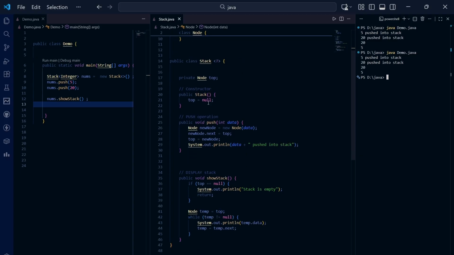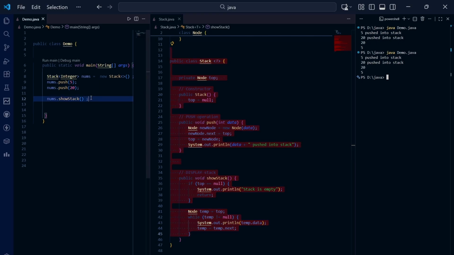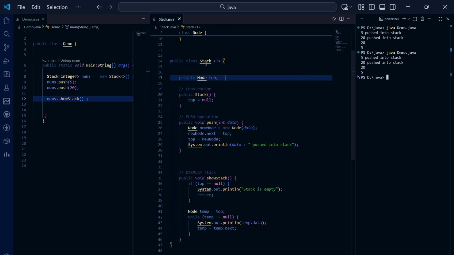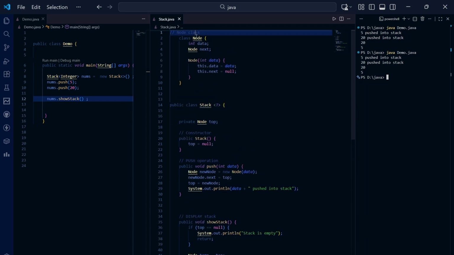Whatever is happening here inside the stack class, we are able to call successfully from here. Inside this stack class we are also introducing type safety; there is no issue in that. We already discussed in the linked list that we should have a head pointer. In a similar way, at the global level of this class, we are going to declare a variable called top of type Node. Here you can see Node.